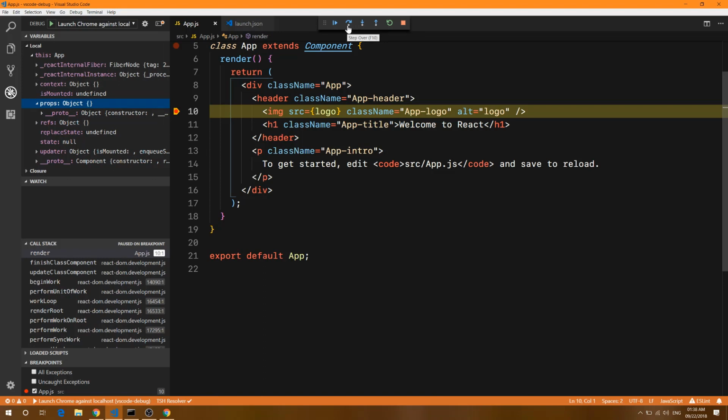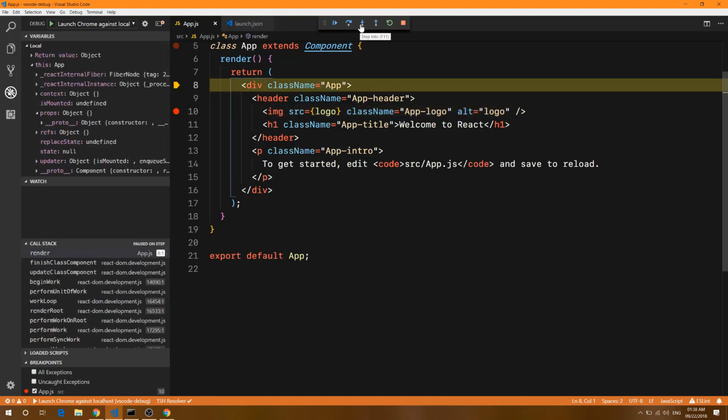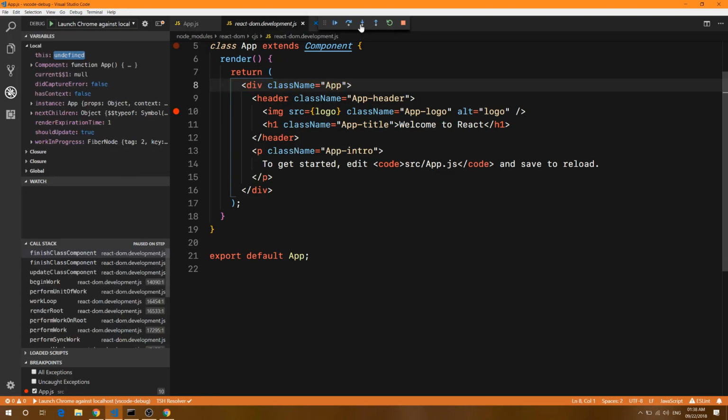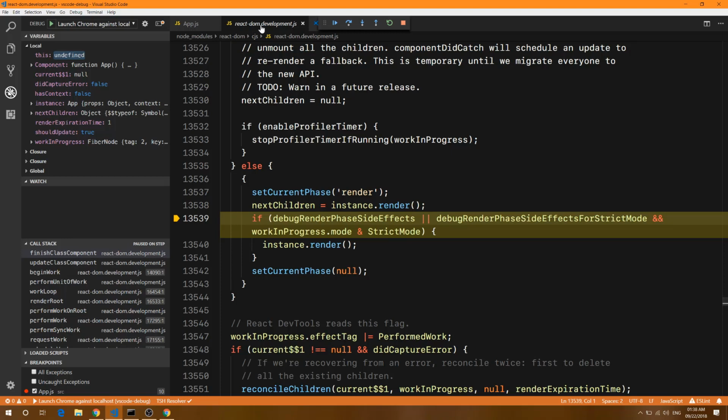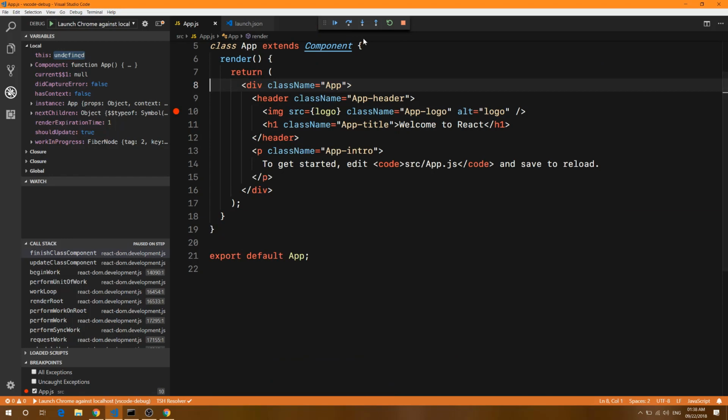So here you can step over, and here you can even step into this. Here you can see it is going into the react-dom development JS, which is an internal JS from React.js. So it is doing all this amazing stuff. And here you can again restart the debugging and stop the debugging. So this is a pretty awesome thing. I always like to debug my code in my favorite editor, and VS Code does provide me this facility to debug client-side framework code in my application or my editor itself.